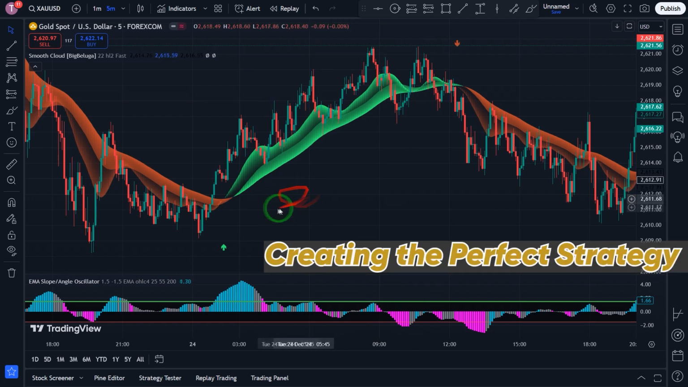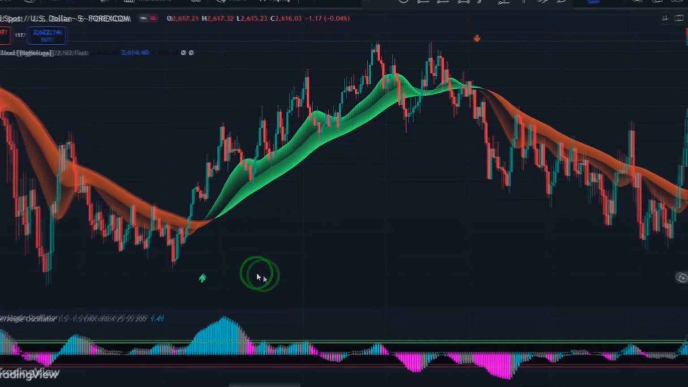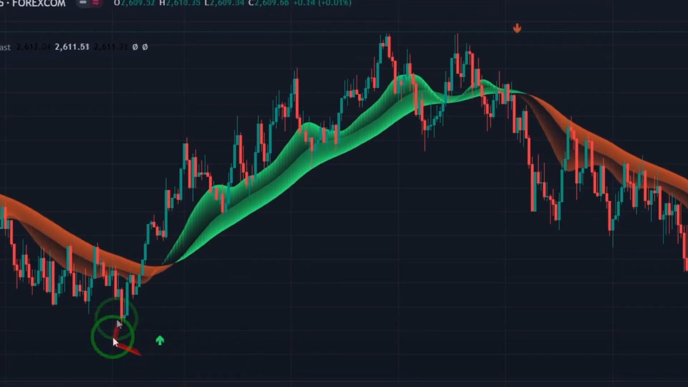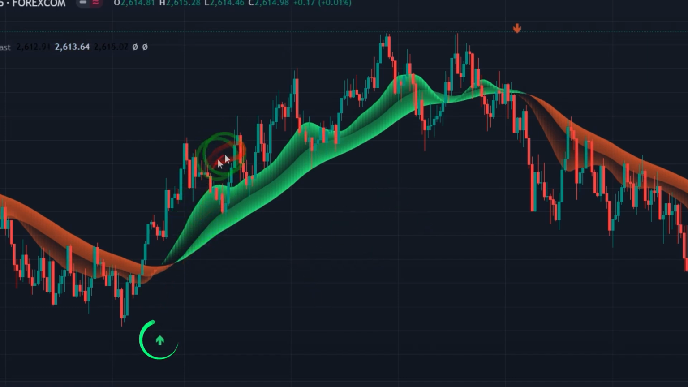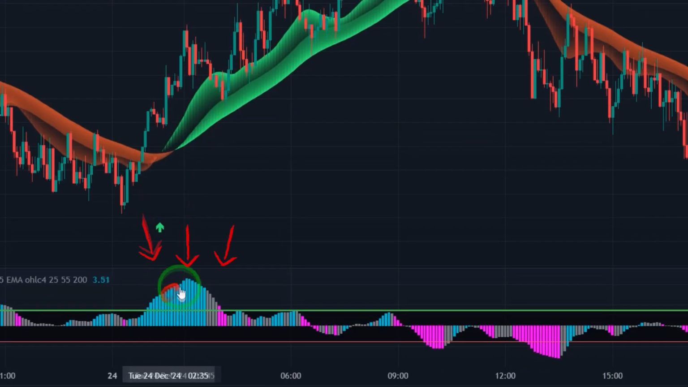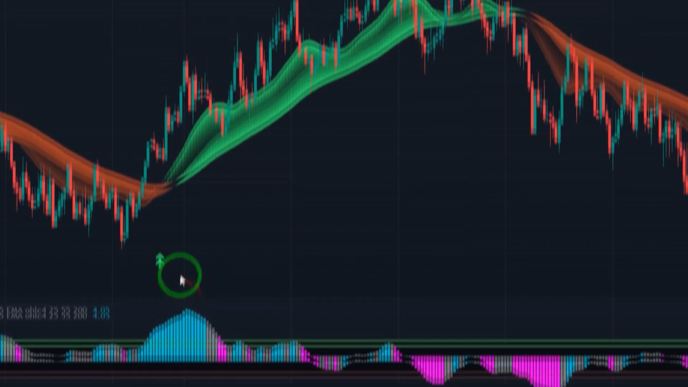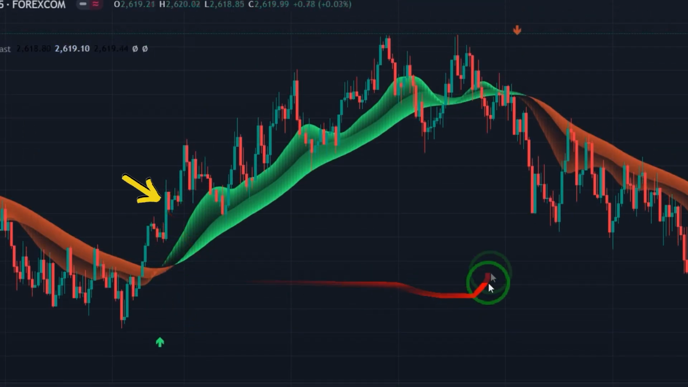Now let's combine these indicators for a complete strategy. For a buy trade, the Smooth Cloud gives a buy signal. The cloud is green and below the price. The EMA histogram is sky blue and above the filter top line, and there is a bullish candle.